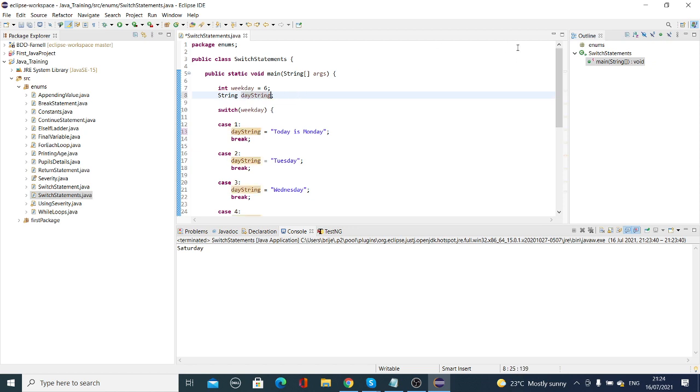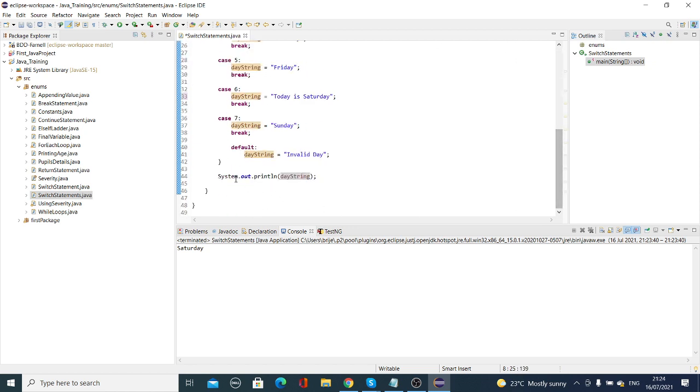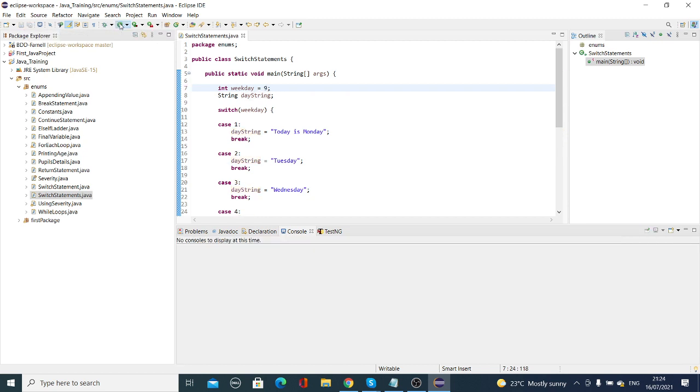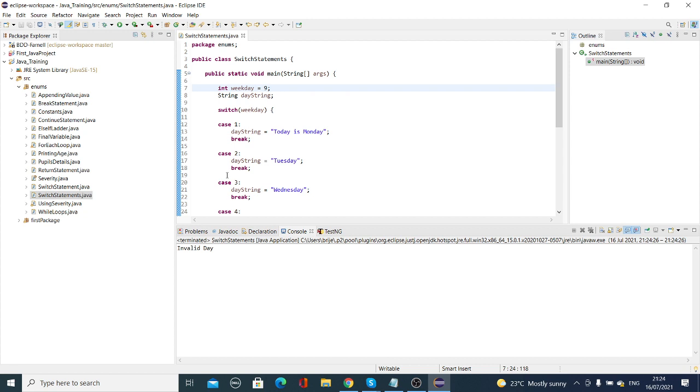If you don't give, then what happens? It is still okay now because we have initialized it in here with a default statement. So it will print. Now we have given 9. What will it print? Invalid. So if you have not passed anything and the value does not match, you need to initialize it.